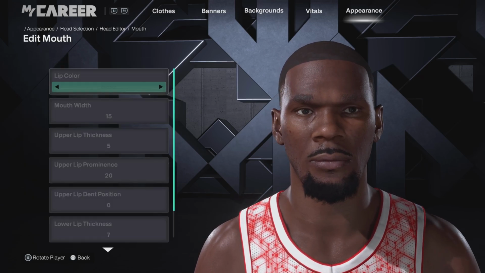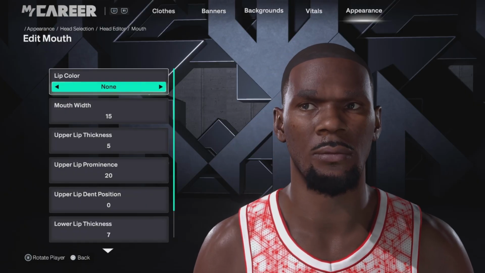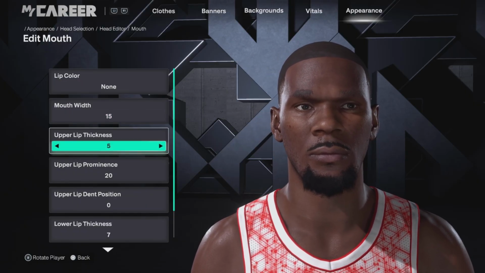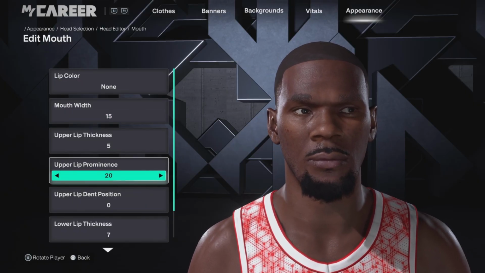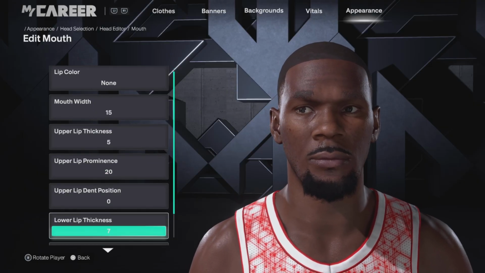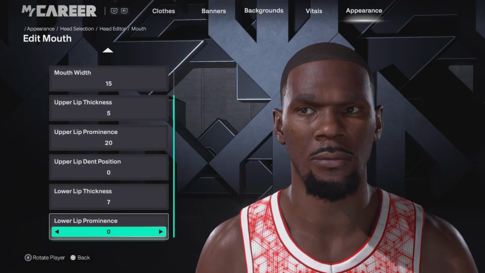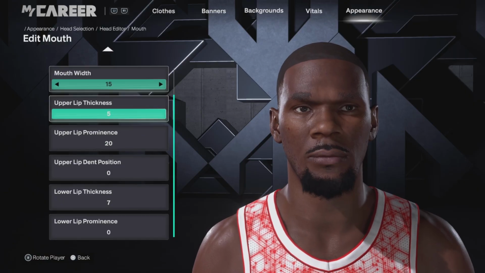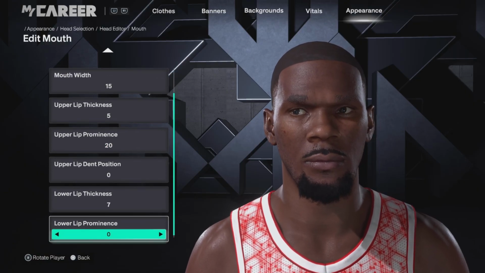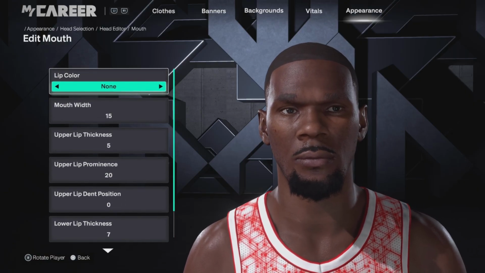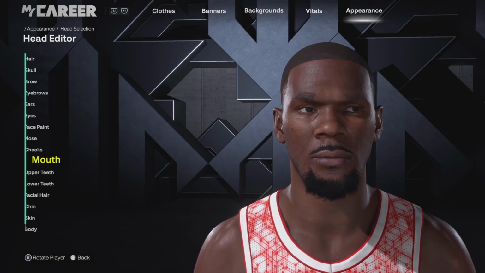Next up for the mouth, we go mouth number 9, lip color none, mouth width 15, upper lip thickness 5, upper lip prominence 20, upper lip dent position 0, lower lip thickness 7, and lower lip prominence 0. Go ahead and copy that down, just like that.